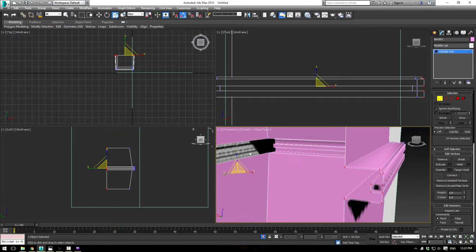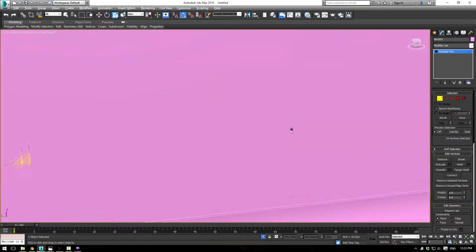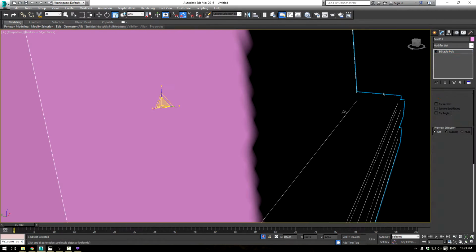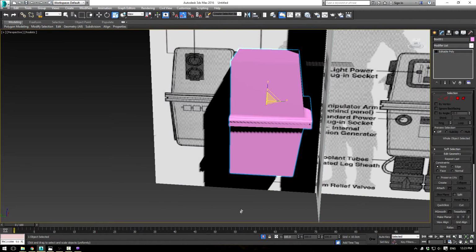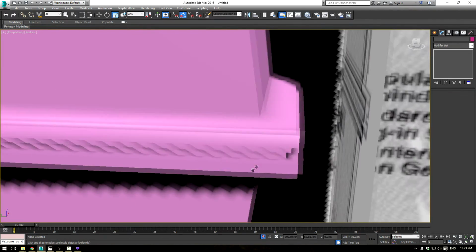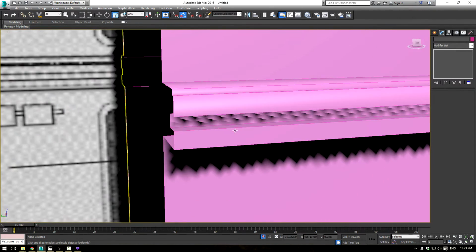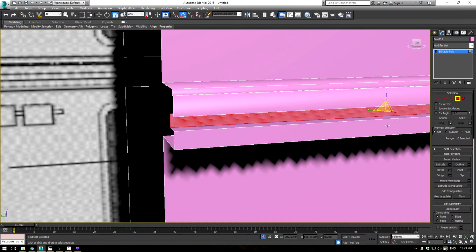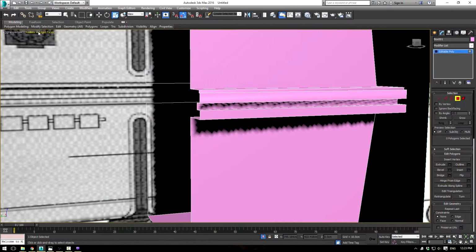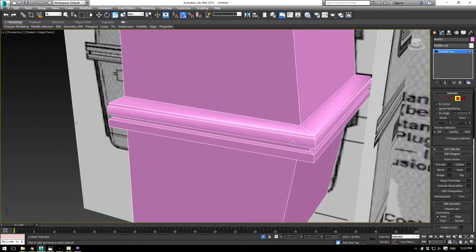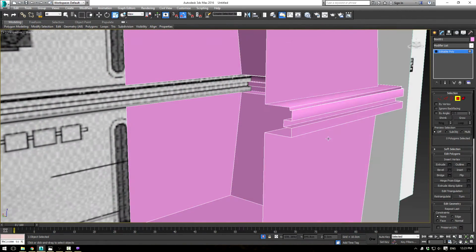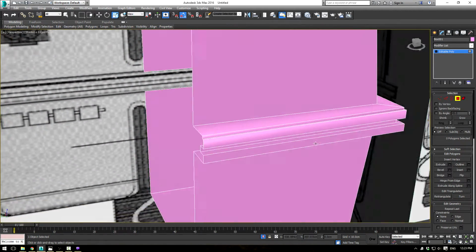Alright, now what that's going to do is it's going to let us kind of have an edge right there on our model. So if we deselect it, you can see we've got a nice little edge there. Alright, perfect. So just go ahead and change this to shaded as well, that way it stops being strange. Alright, so that'll be good for that edge.